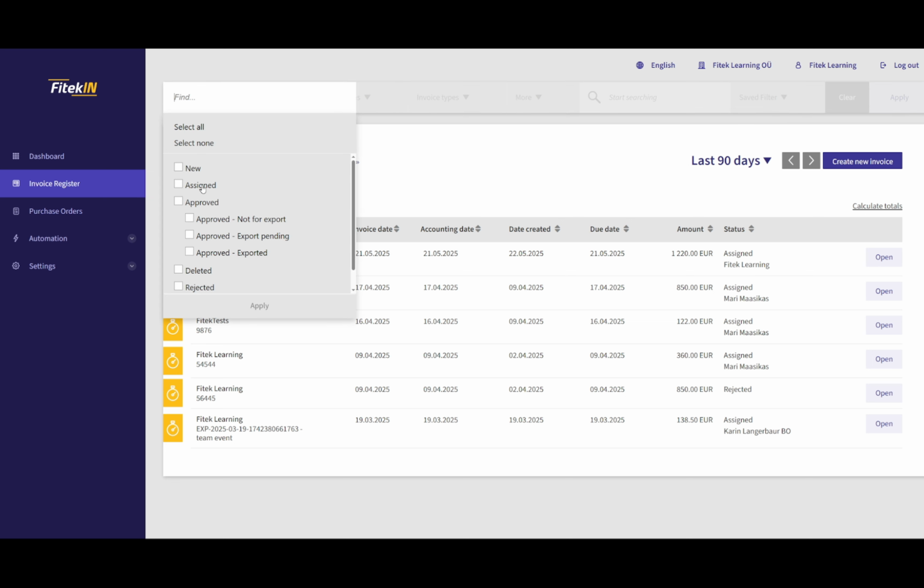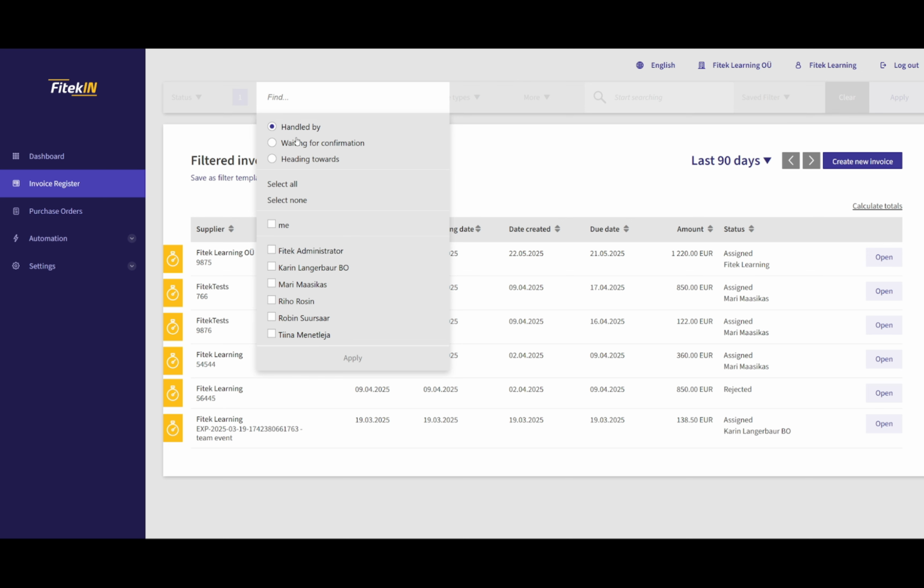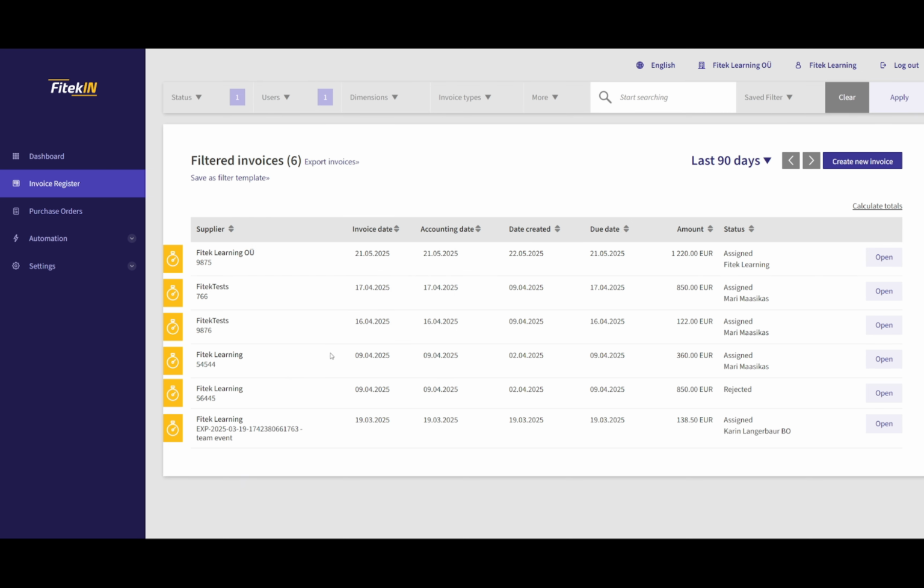Creating a filter template is super easy. Select your preferred filters, press Apply, and then Save as Filter Template. Be sure to give a name to the template as well.